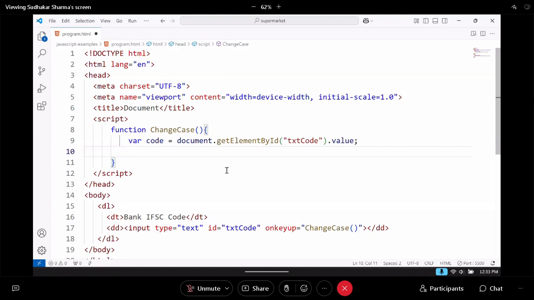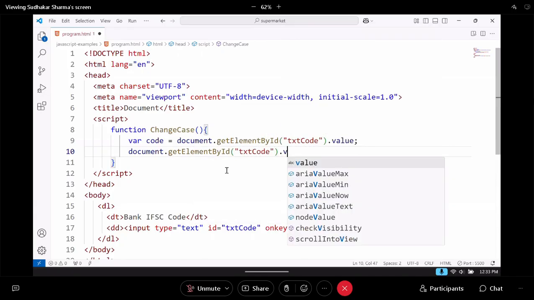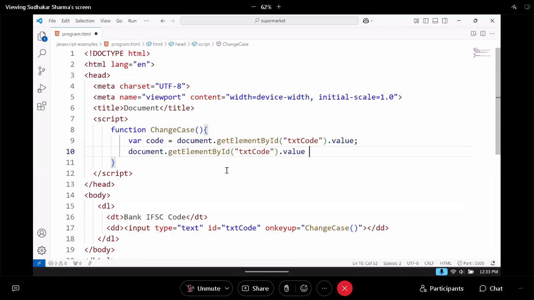Okay. After collecting the code, where to show the code? In the same text box. Am I right? From which text box you collected the code, in the same text box you want to display the code. Then document.getElementById txtCode.value is equal to what? code. That means you are collecting value from the text box and assigning the same value to the same text box, but this time converted to uppercase. Understood?